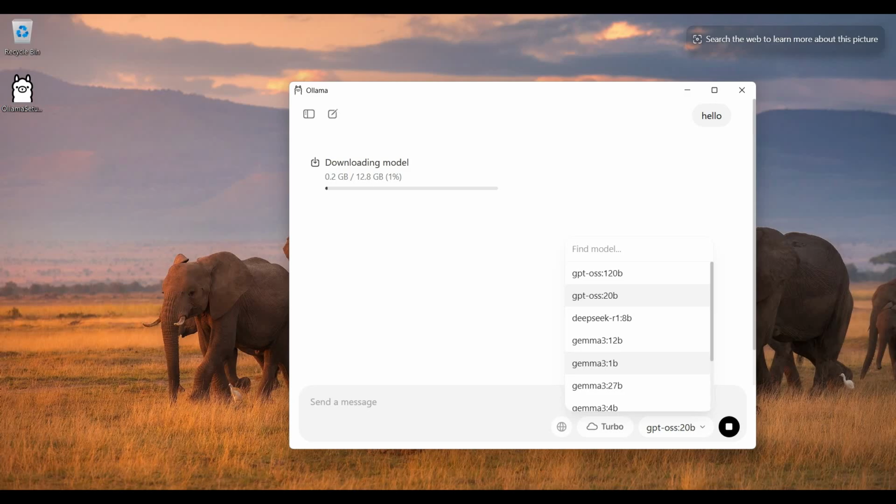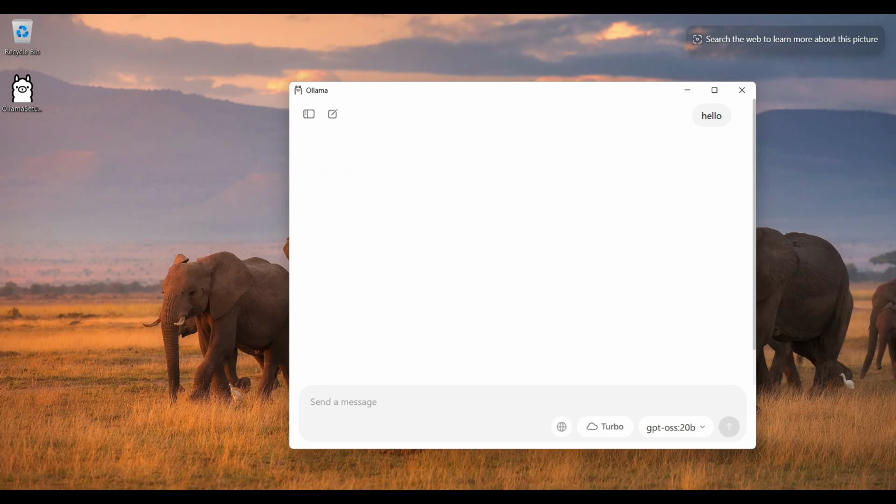Gemma 3 1 billion. So I stop this, and from here I choose Gemma 3 1 billion. Then I type hello again and hit enter. This version also does not exist, so it is downloading from online, then I can easily access this model in the new Ollama layout. So I need to wait.